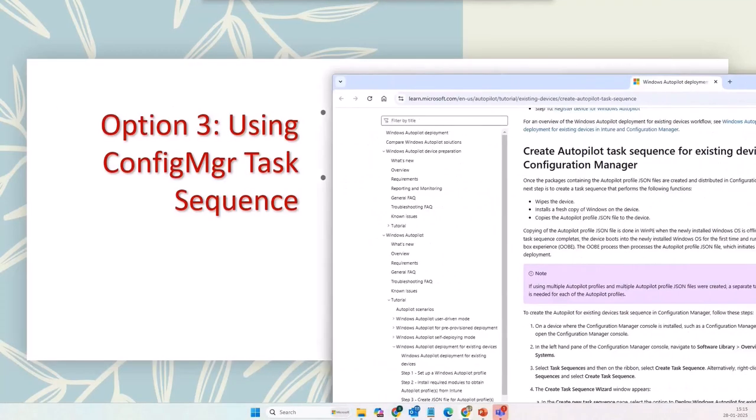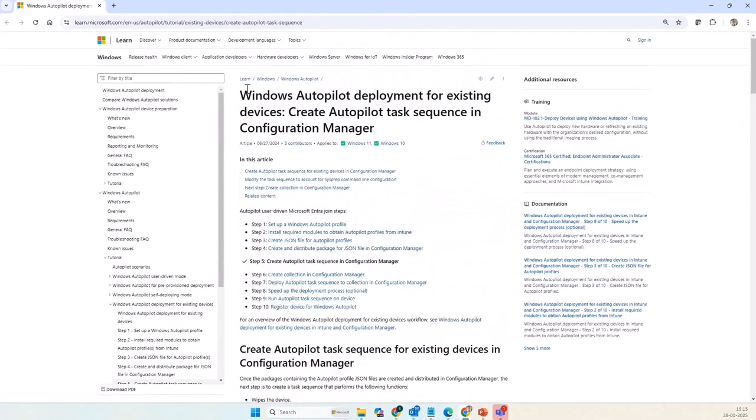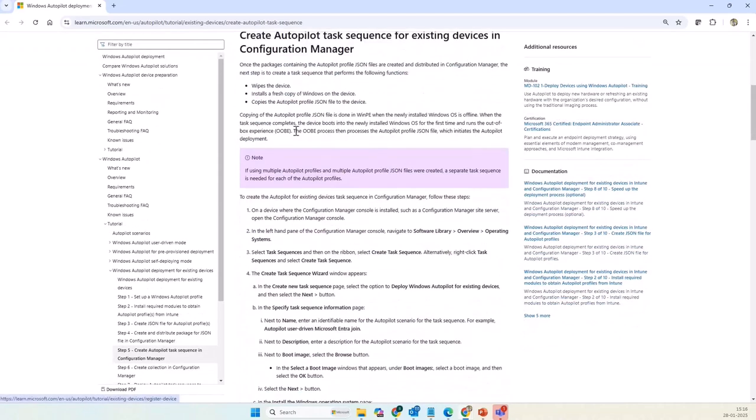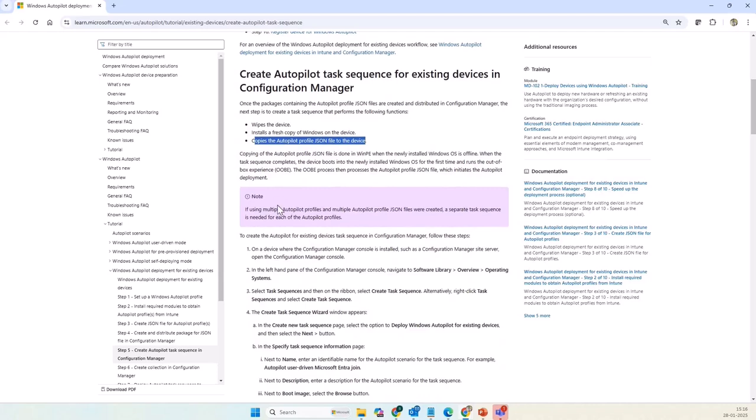So this is our official documentation which talks about the same thing. You can look up this documentation as well. It says how you can do Windows Autopilot deployment for existing devices using a task sequence in Config Manager. So what this approach is going to do is wipe the device and then install a fresh copy of Windows on the device, and then it copies the Autopilot JSON profile to the device. Okay, so again, you can just go through this documentation.